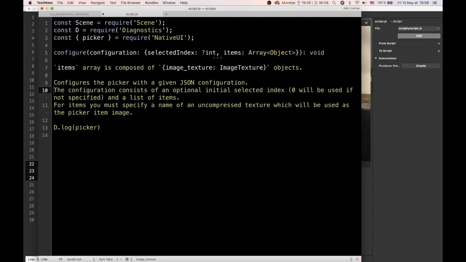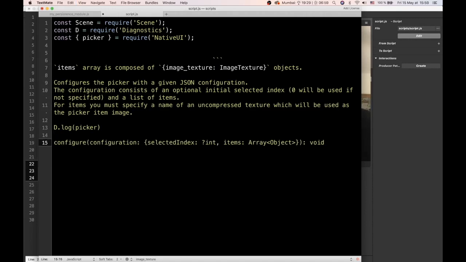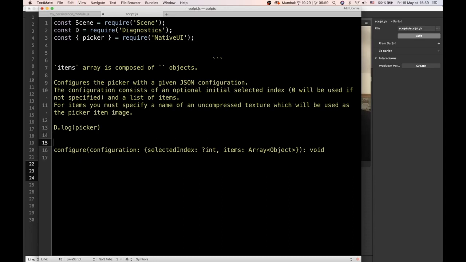Okay, so what I need to use configure, I want to keep it, so I will know how to use it. And then I need to know items. Items are an array composed of image textures, so objects. So I need to create an array of this with my texture to put it inside configure. Configure takes a picker with a given JSON configuration. The configuration consists of an optional initial selected index. 0 will be used if not specified. So like I said, we don't need to specify selected index if we don't want to.